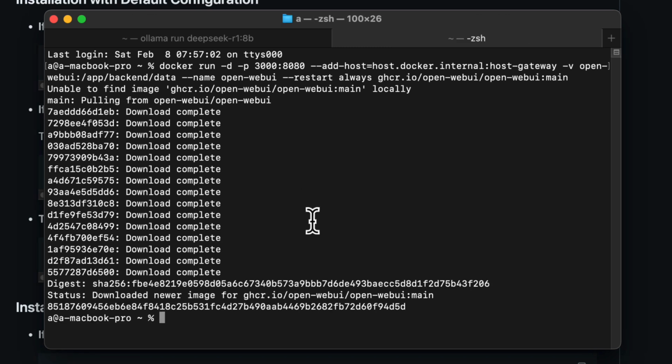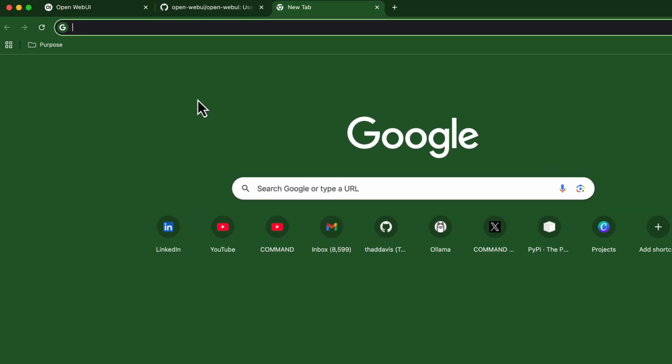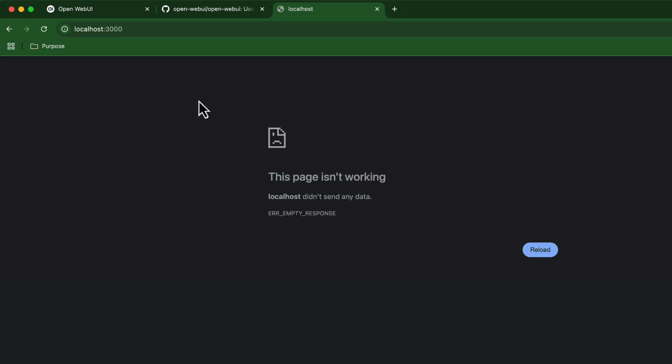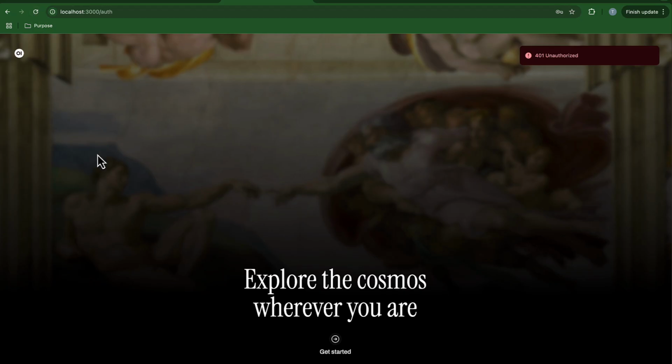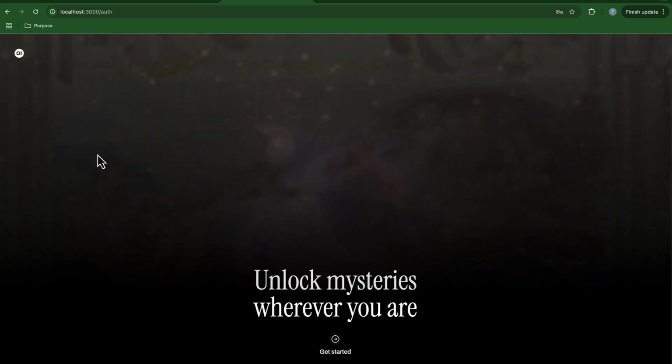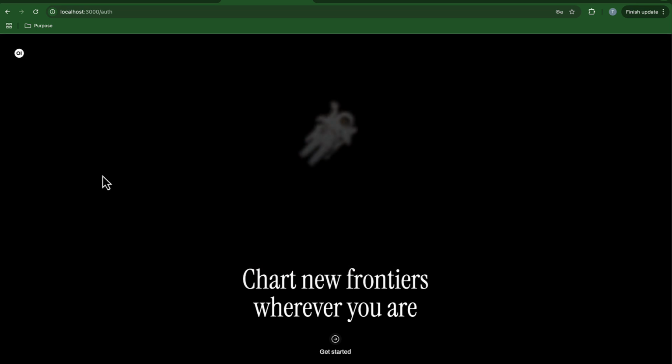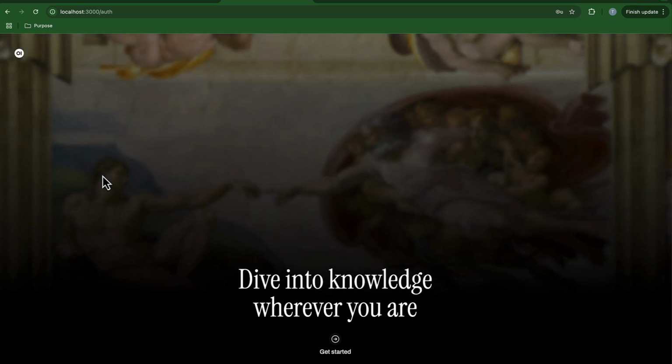Okay, now that this Docker command has finished running, we should be able to come over to our browser and visit localhost port 3000. Here I'm reloading. And there we go. It did take a couple of seconds to boot up after the Docker command finished, as you saw. But here we are, localhost port 3000, and we have our OpenWebUI application running on our machine.